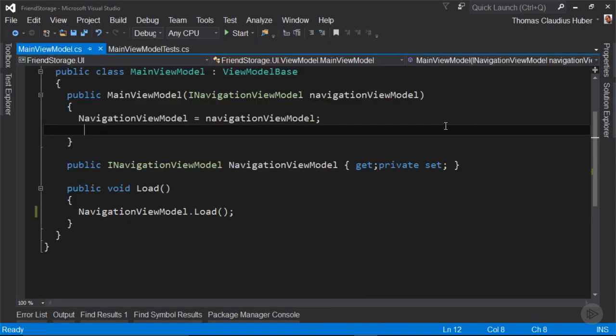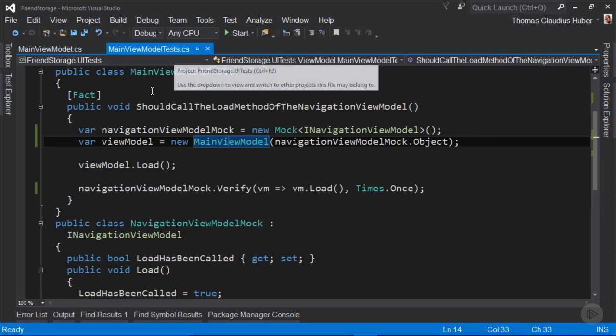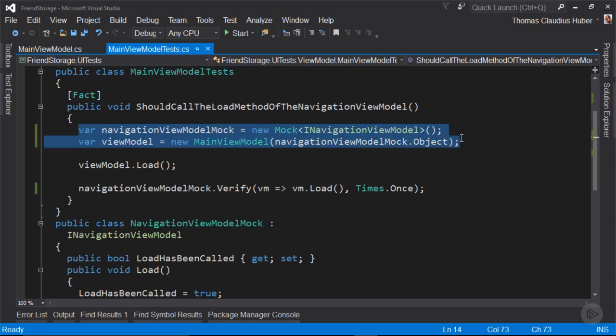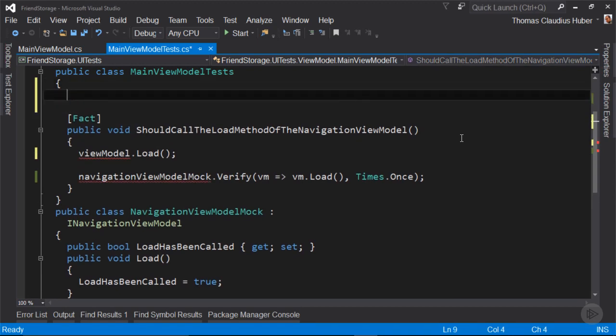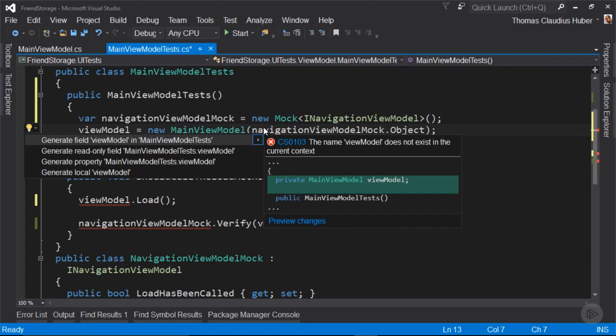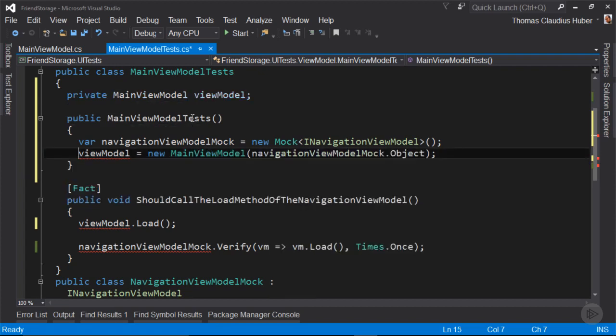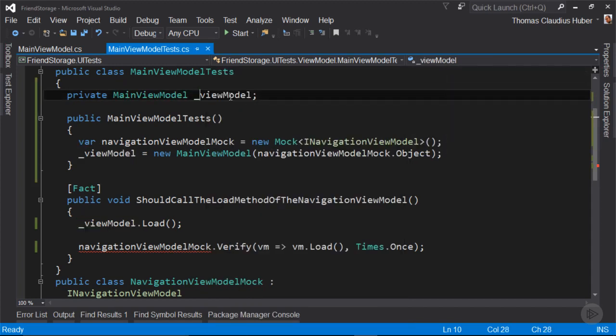Alright, before we continue, let's refactor our main view model tests a bit. I also want to create the main view model in a constructor, as we might write more test methods in this class. So let's just cut this here, and let's create a constructor. Let's put that code into the constructor. I remove the var keyword, and Visual Studio suggests me to generate the viewModel field. Perfect. I rename it to have an underscore at the beginning.